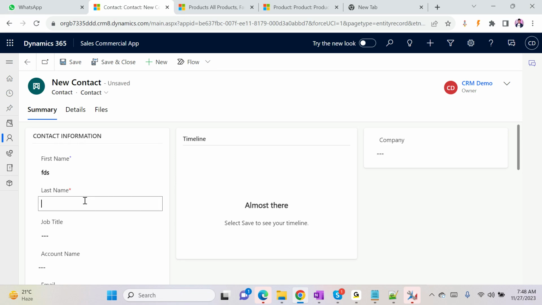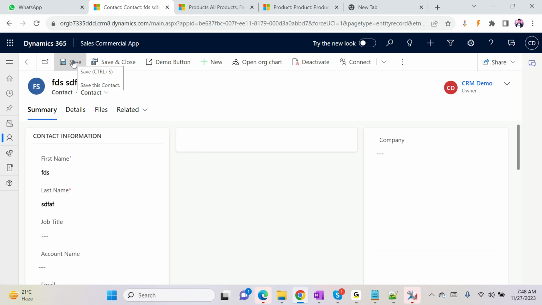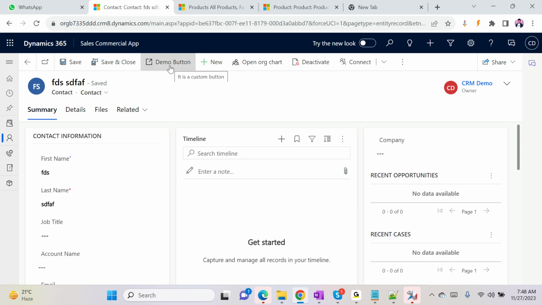When I use the same form, when I enter some data and save, I'll see the demo button.